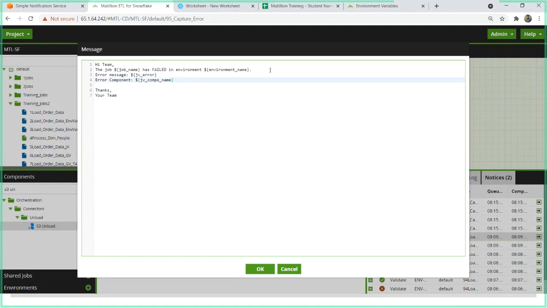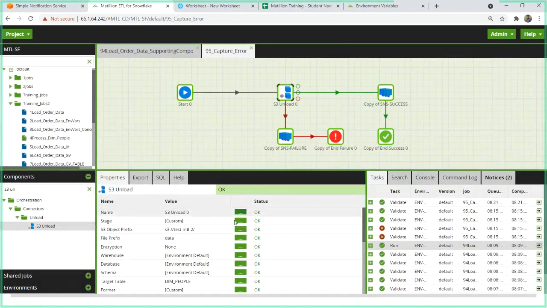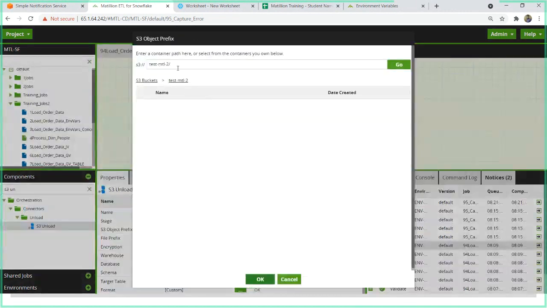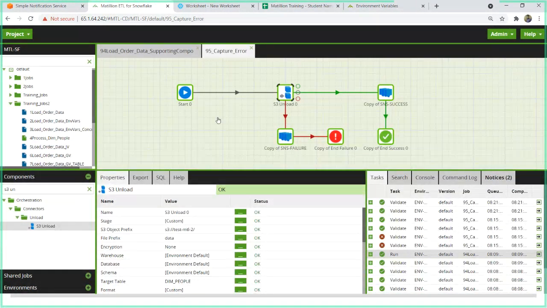Let's say if there's an error, you can say please check logs in Matillion, like this. So if there is some error, then we can populate. Let me check if I can run this. Oh, it is not editing.